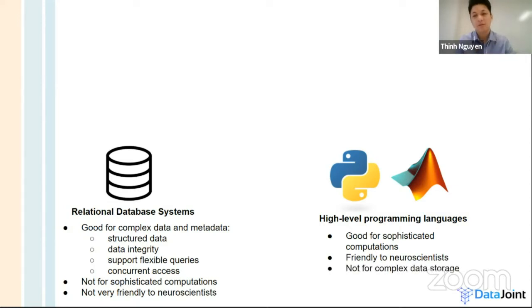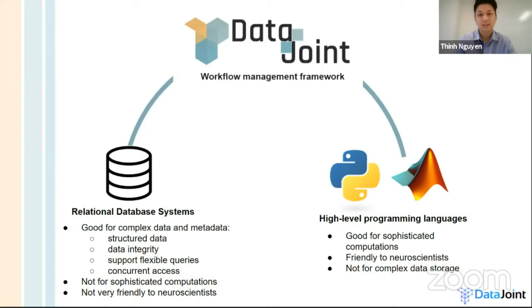However, these are not meant for complex data storage. You can store things in a Pandas data frame, for example, and then write that into an Excel sheet, things like that, or maybe write NumPy arrays or MATLAB .mat files. But really, essentially, at the end of the day, these are files. And because they are files, they don't really support queries either.